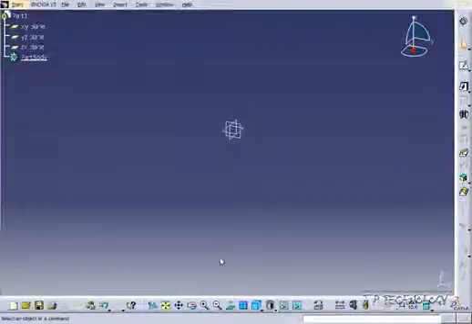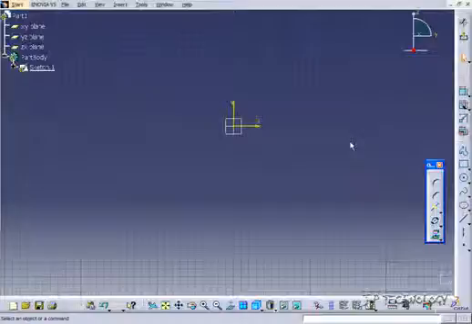This is tutorial number 22, and it covers how to rotate your sketch within Catia V5. To start off, open up a new Catia part file, and once you've done that, let's go into the sketch workbench. So click Sketch, and click any of the planes.